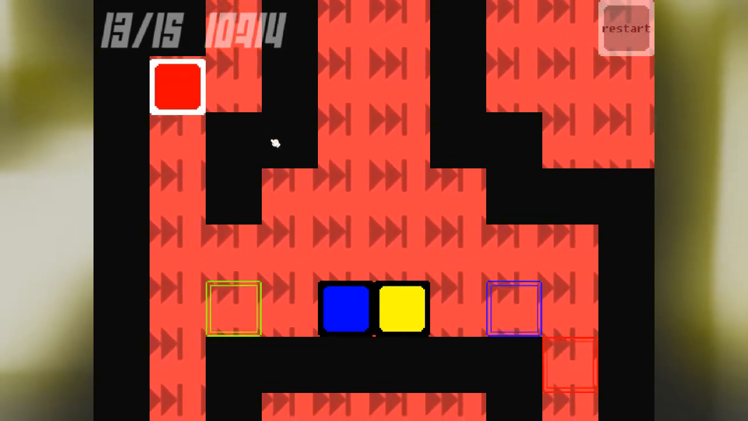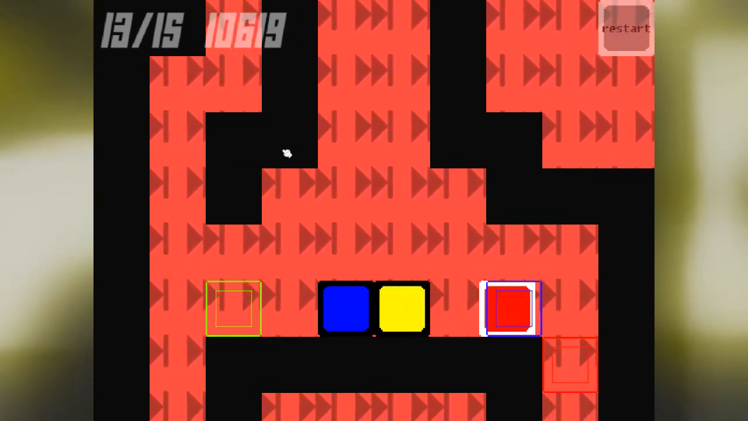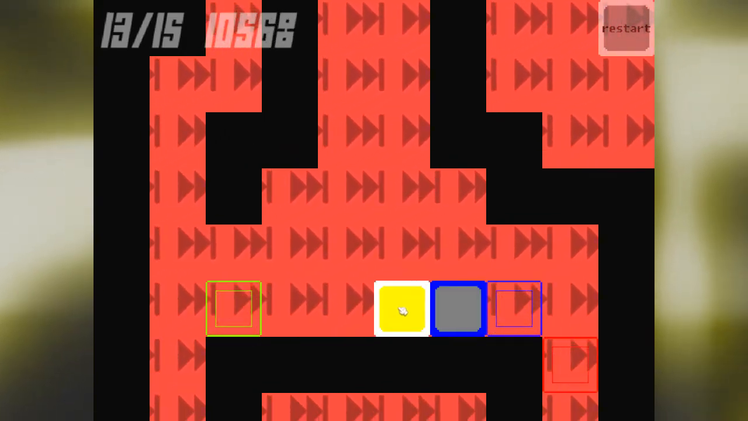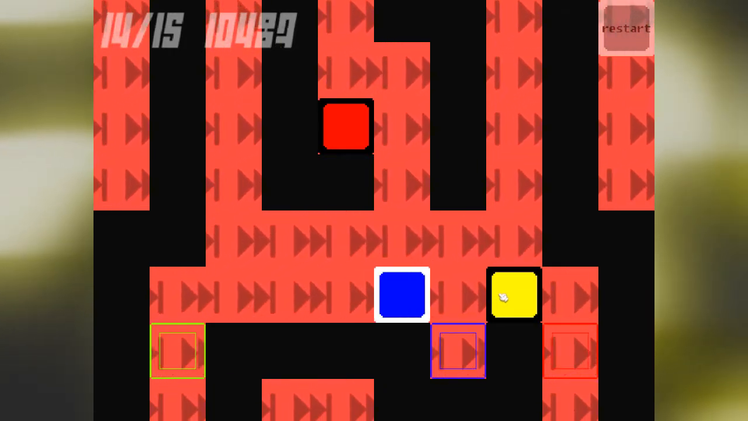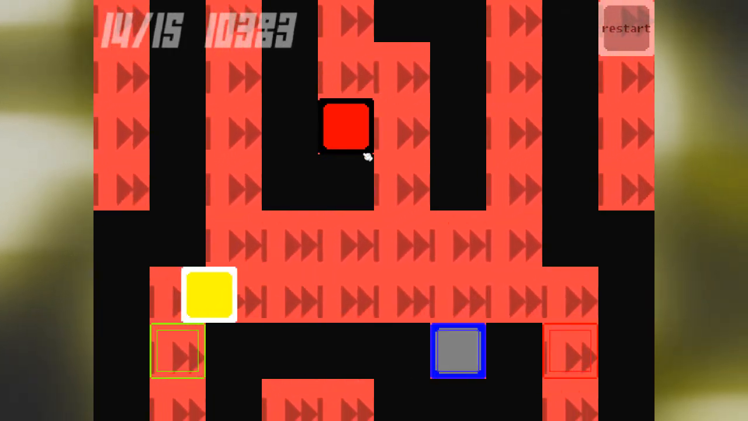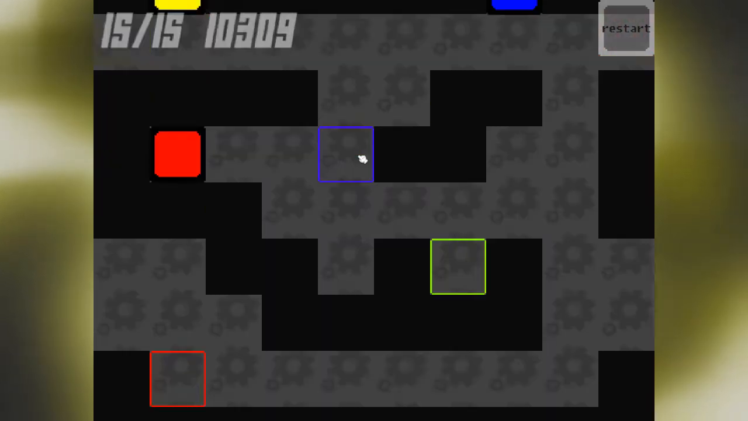Here you have to hold right when the red one is falling down. And then finish with the blue and yellow ones. Okay, this one's easy. Blue one goes down in the hole, yellow one goes down in the hole, red one goes down in the hole.